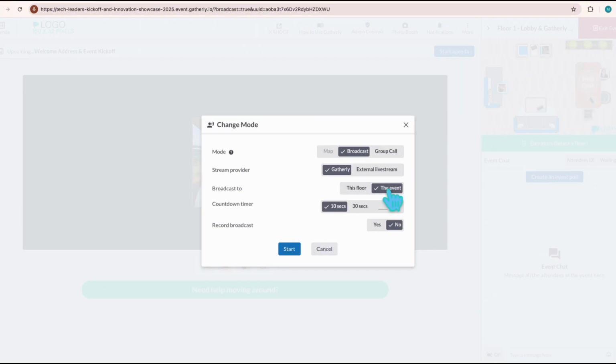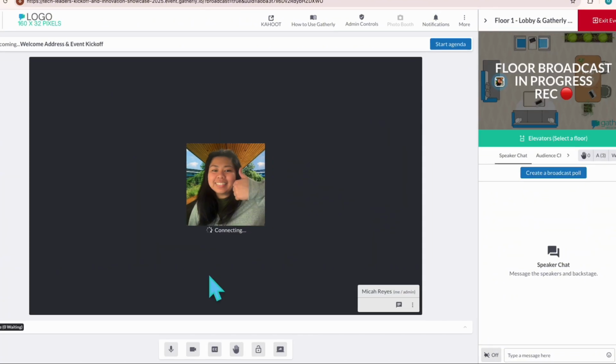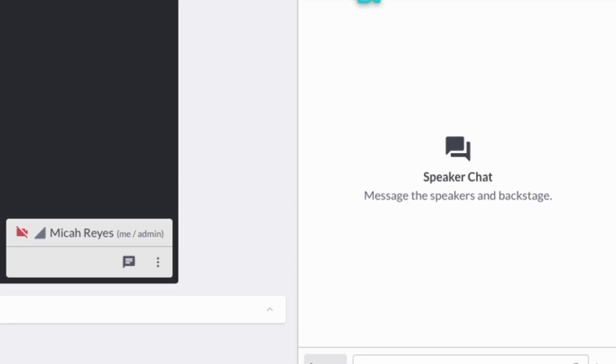If you want to record your broadcast, make sure the record broadcast toggle is set to yes. When you click Start, a countdown timer will appear as a banner at the top. This shows when your broadcast will begin. You can cancel the broadcast while the timer is running by clicking Cancel on the right side of the red bar.